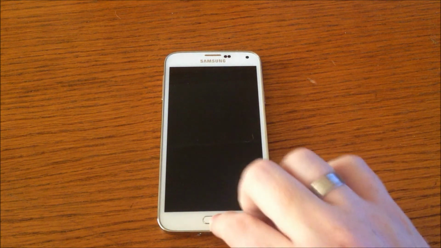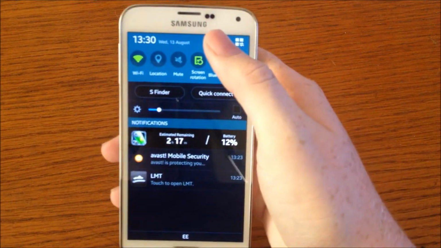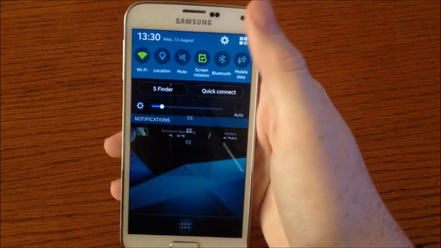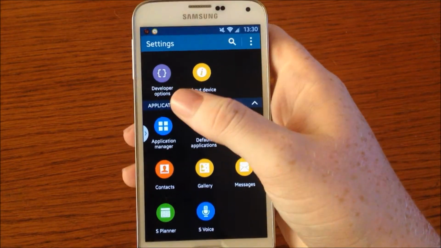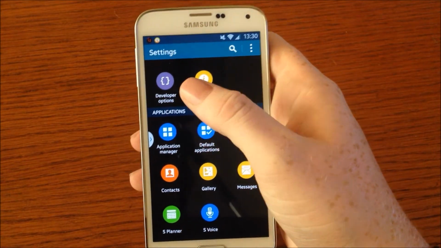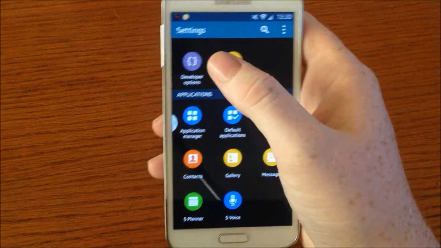So if we just log in, swipe down, go to settings right there, go all the way down. Now you guys should have developer options enabled. If you don't, there will be a link to my other video in the description.